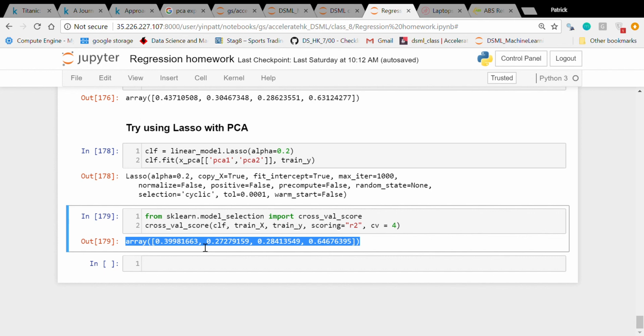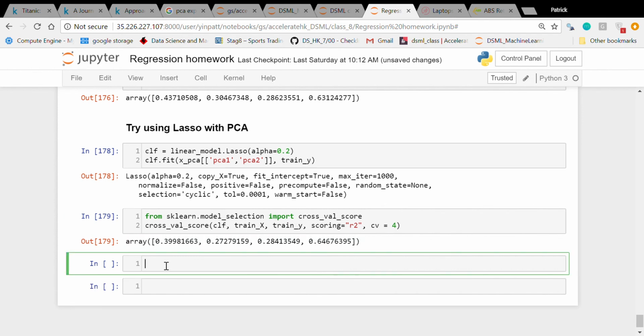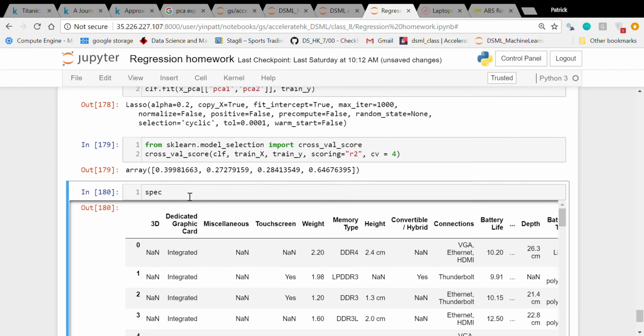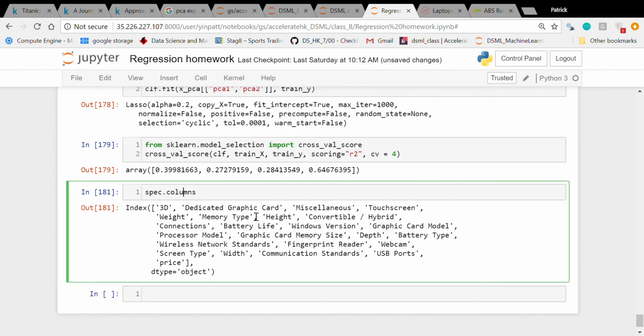Okay, the possible... Branding. Yes. Okay. Let's see if we have the brand. We probably have the brand. Okay, we don't have the brand. So probably that's a good reason. Like Apple computers sell way more expensive.